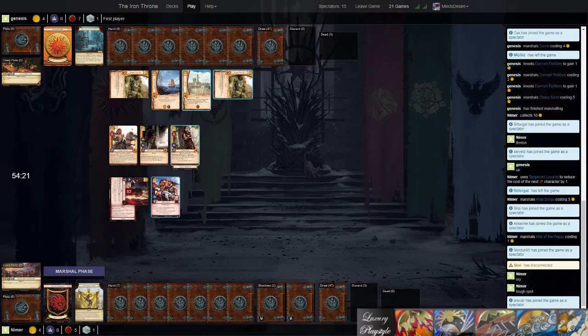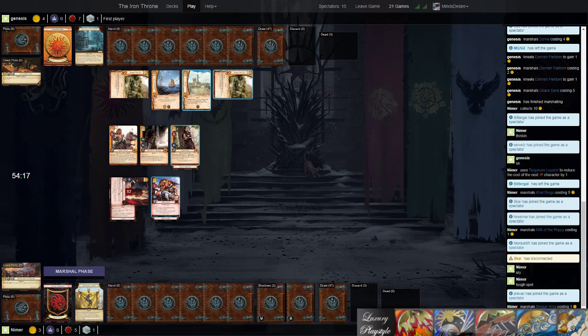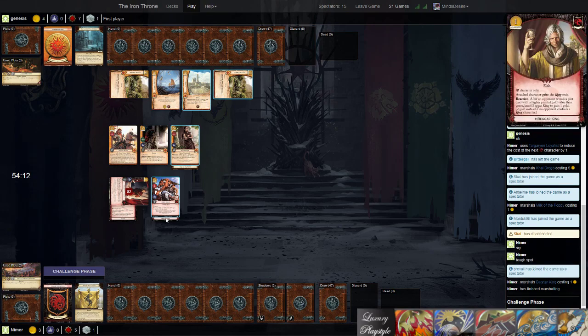Yeah, generally this is why I want these games password protected, because 15 spectators that just keep hopping in and out is a little bit distracting and annoying.